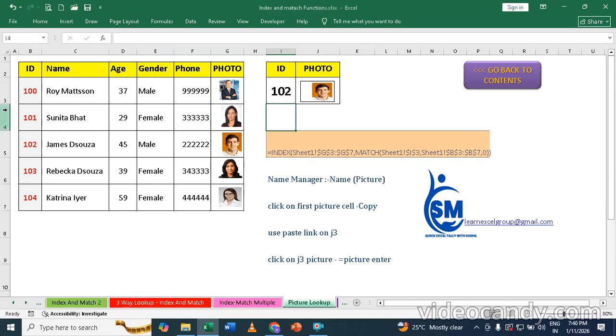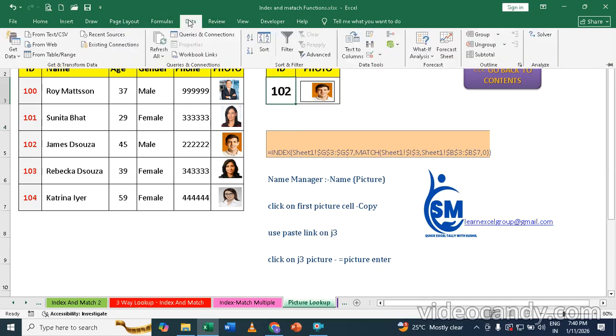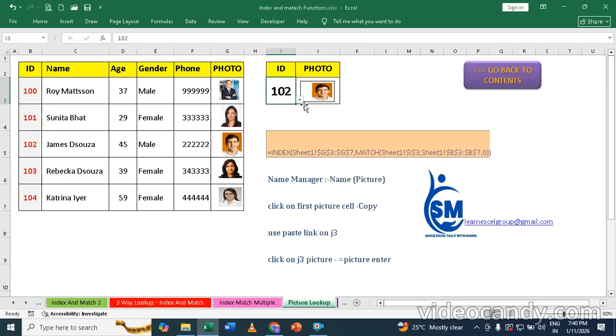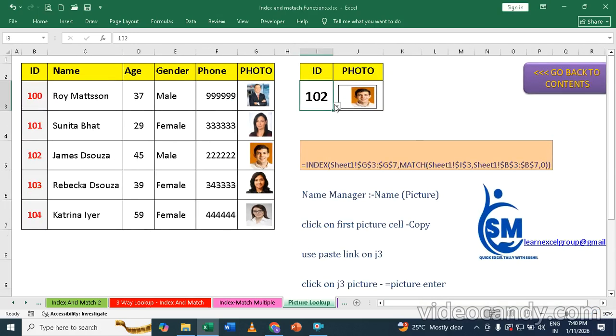Instead of you typing like this, you can use as a data validation. Keep your cell point over here on I3. Click on data. Click on this icon, data validation, settings, list. Source is asking you select this full ID of yours and say OK. So you get that list over here. I'll just make it a little bigger.